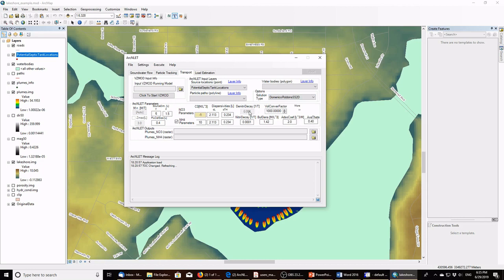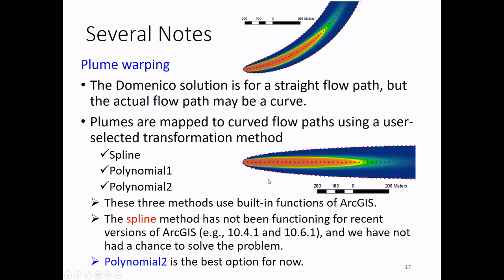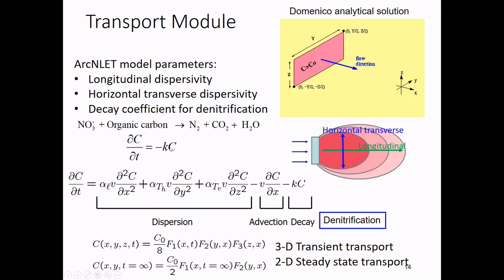So you see in this window, this option is just inactivated. But if you choose the decay, which is always the case, you need to input this parameter, right? And here we have more options. One is plume warping. Let's talk about that. So what does warping mean? You have a plume, and when you use the Domenico and Robin solution, which is here, it simulates the plume along a straight line of flow.